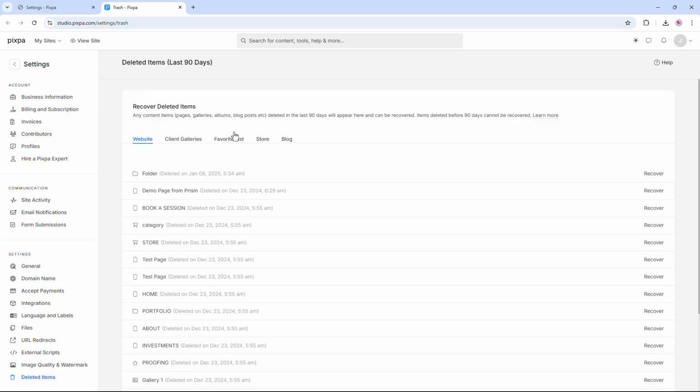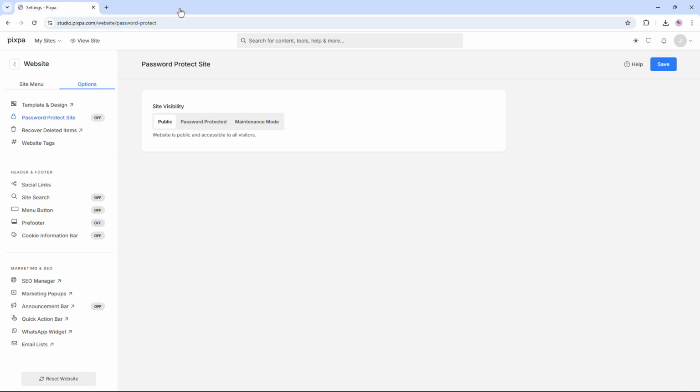Accidentally deleted something? The Recovered Deleted Items feature has you covered. It provides a list of everything you've deleted in the last 30 days, allowing you to restore items with just one click.